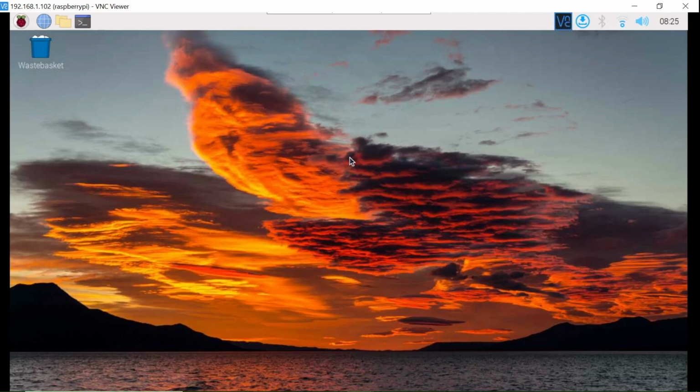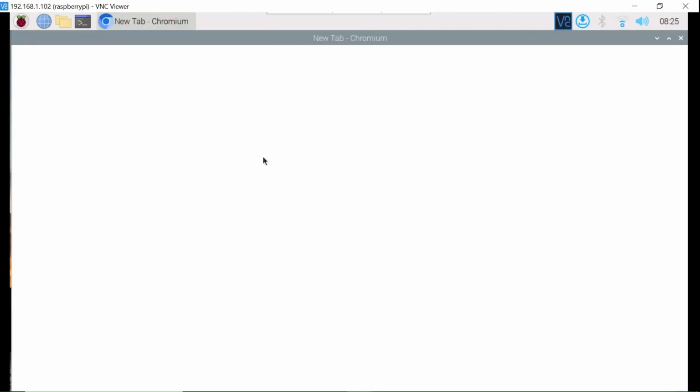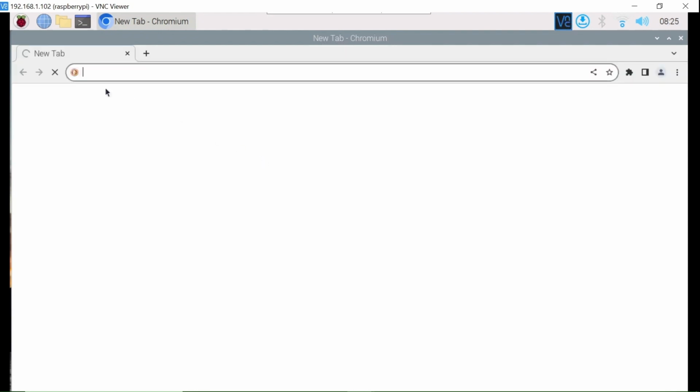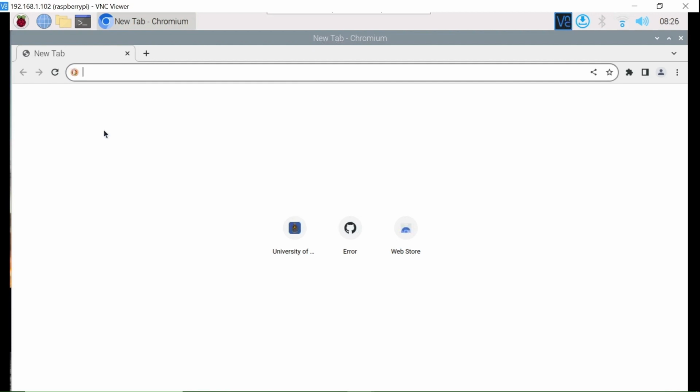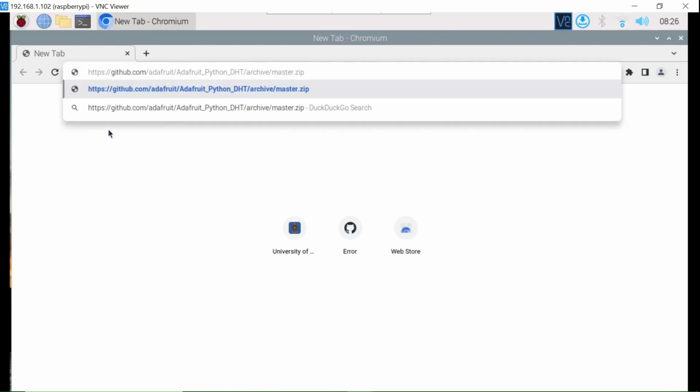The first thing that we have to do is install the DHT library for the Raspberry Pi device to work with our temperature and humidity sensor. For that, first we have to download the DHT library. So let's go to our web browser and type the link to download the DHT library. I have copied it, so I'll paste it. I have included this link in the description of the video, so you can copy it and paste here. Then press enter.